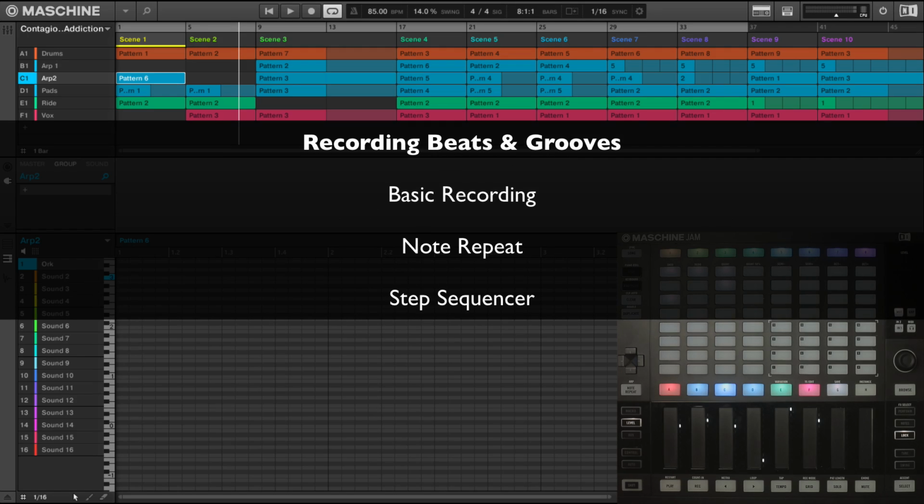The next stage is recording beats and grooves, and we're going to look at how to do the main types of beat-based recording in Maschine. We'll look at using click track and a live looping style. We'll look at using note repeat to add parts, and we'll also look at using the step sequencer, how Jam and the new ClickPad matrix really open up the possibilities for step sequencing.